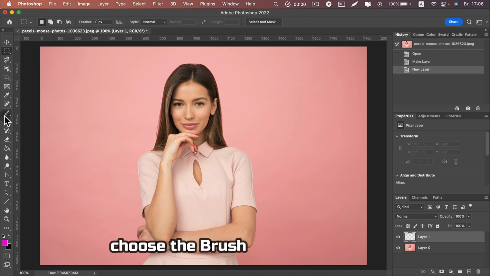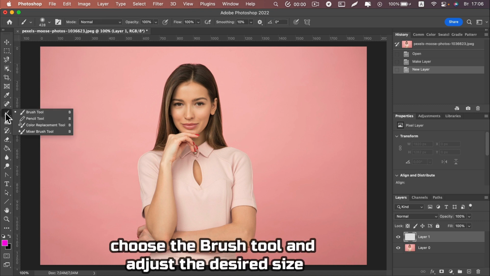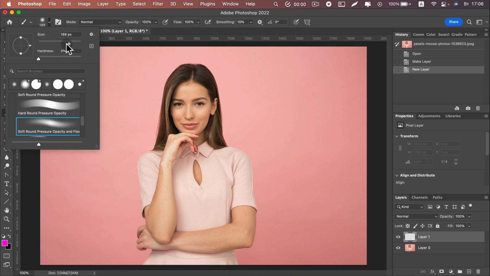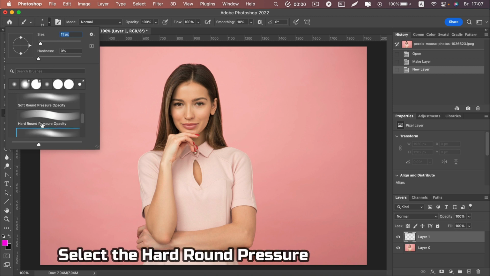Next, choose the brush tool and adjust the desired size. The size of the brush depends on the size of the photo. The higher the resolution of the photo, the larger the brush size is needed. Select the hard round pressure opacity brush type.